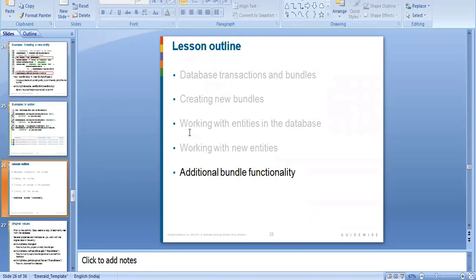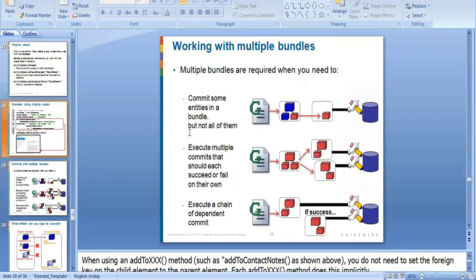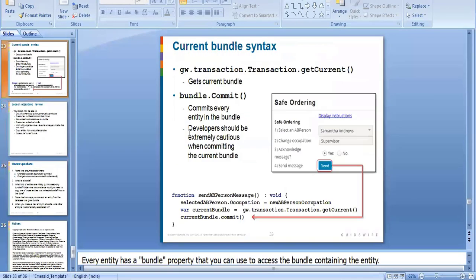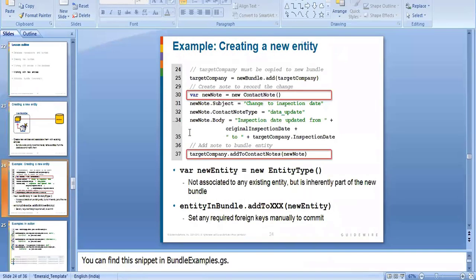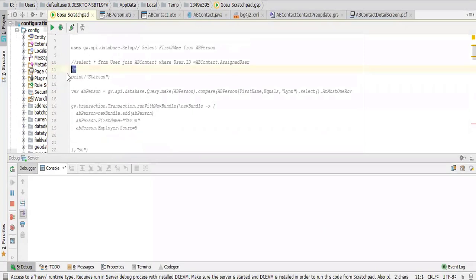So I'll tell you. Bundles are only related to DB transactions, right? Yes. So I'll tell you where it will be useful, in a later section. Just a second. So let's suppose this target company, I'm just giving you this example here, this target company is in a bundle. Or let's say we have this particular AB person entity in this bundle, which we have created.